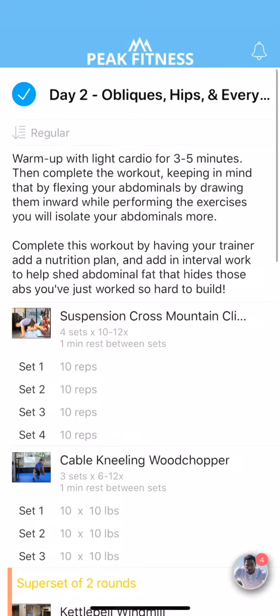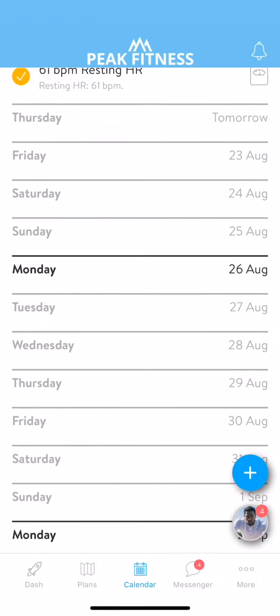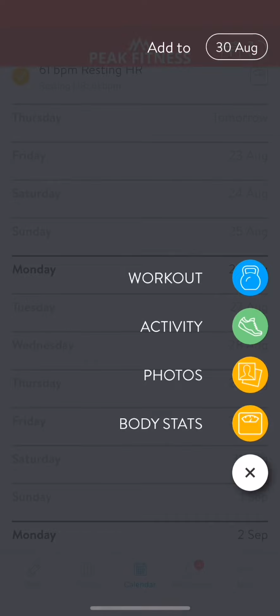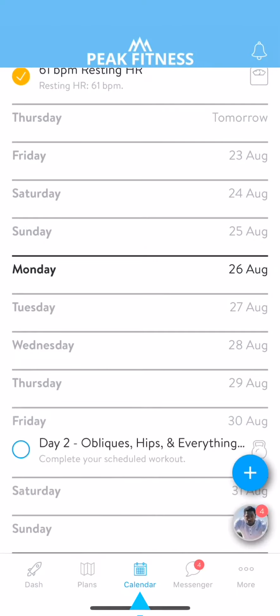Tap on the plus sign to schedule a workout from your training plan, activity, or body stat measurement for today. You also have the option to tap on any of the calendar days to schedule an activity in the future. Up at the top of the screen, you can also change the date. As you complete events, they'll show up in your calendar as completed.